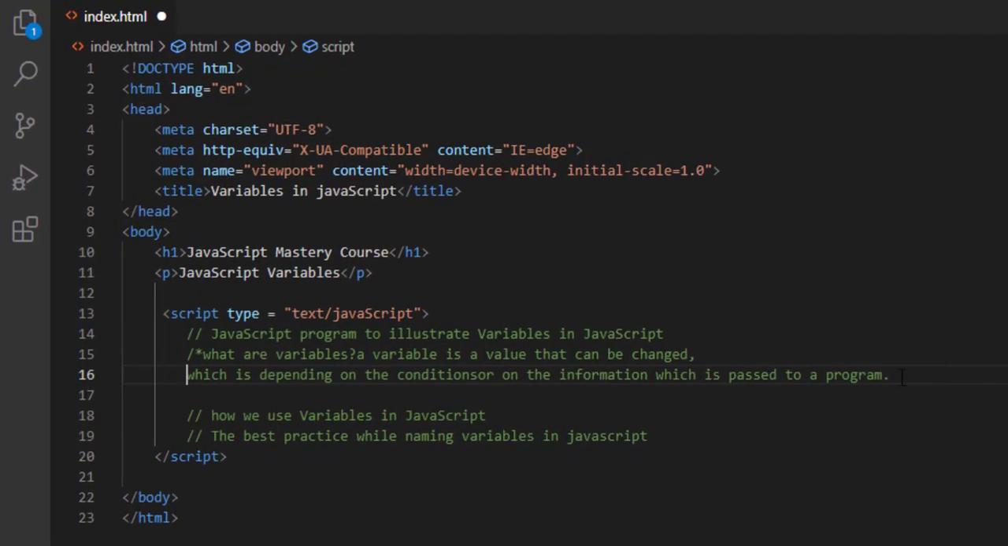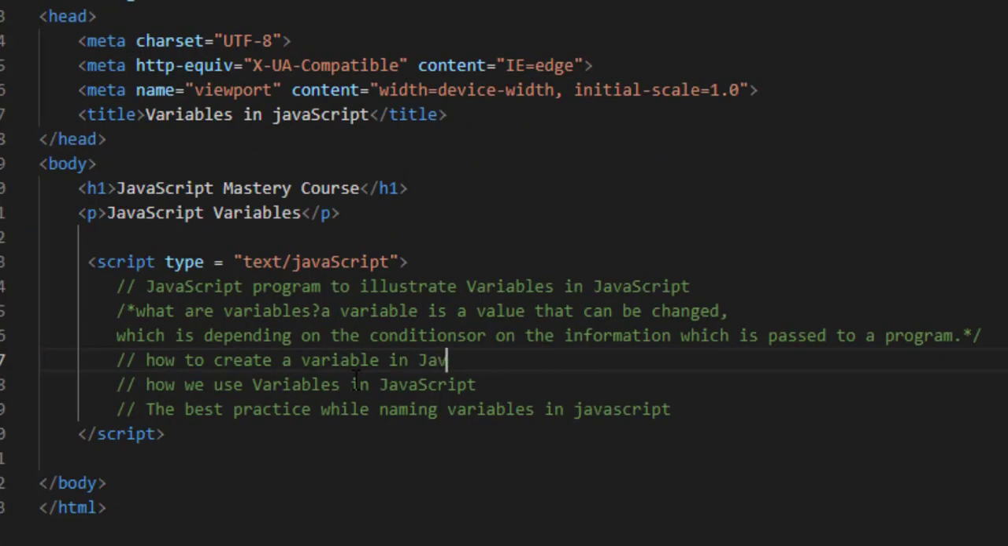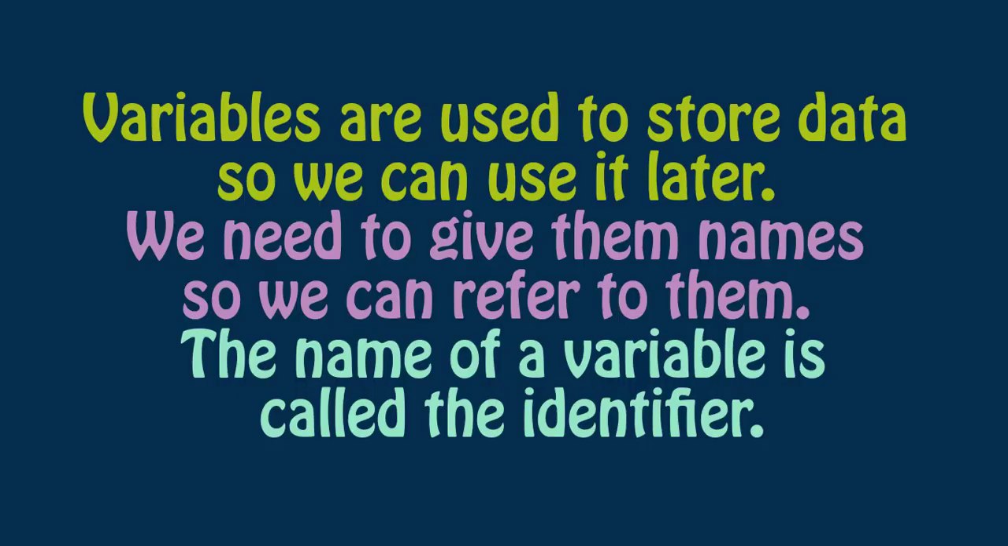You may declare variables to allow you to refer to the same piece of information multiple times. In a programming language, a variable is a value that can be changed, depending on the condition or the information which is passed to a program. Typically, a program consists of instructions that tell the computer what to do and the data that the program uses when it is running. The data consists of constant and fixed values, so variables are used to store data so we can use it later.